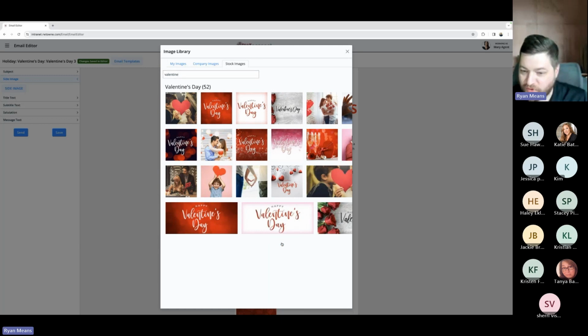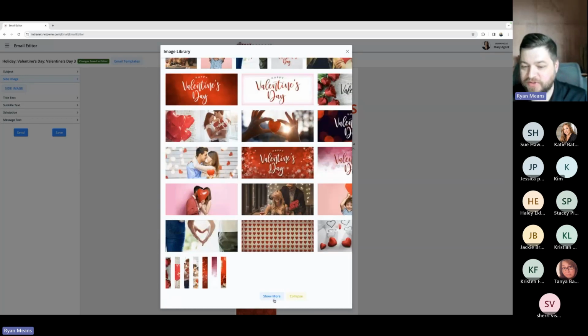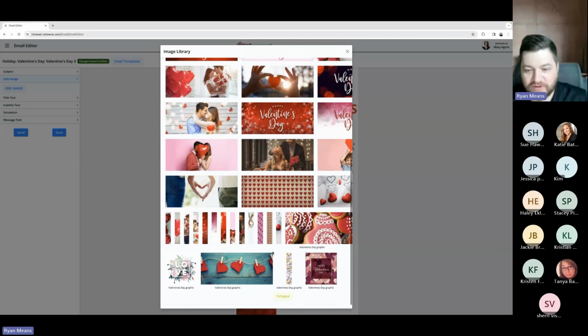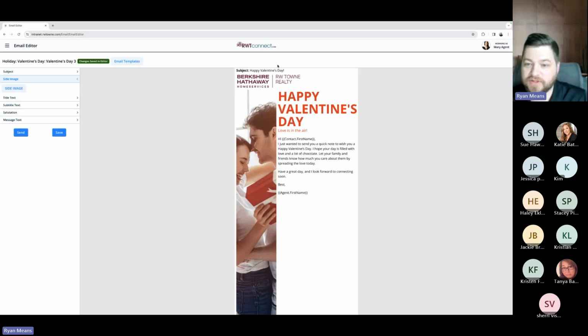I'm going to click this show more. We have additional photos. They're going to hide under that show more. So be prepared to look for that button and expand it. Well, here's some nice vertical ones. I really kind of like this cute couple. We're going to go with that. Select it, select image, and it's already replaced inside my email here.